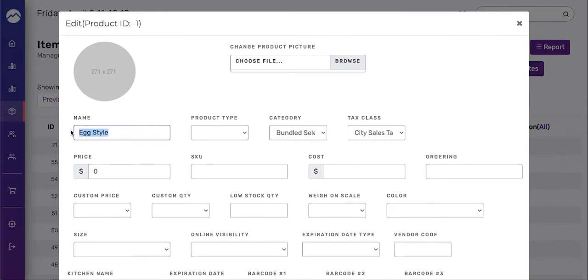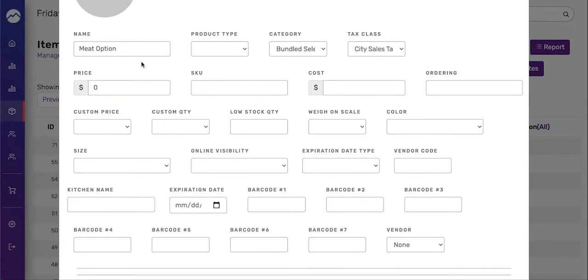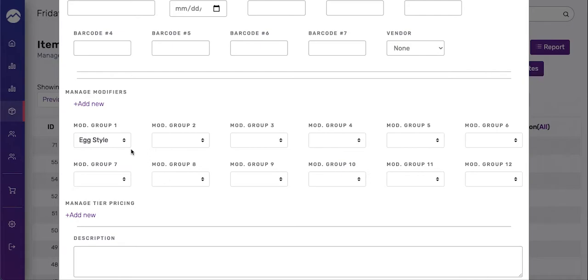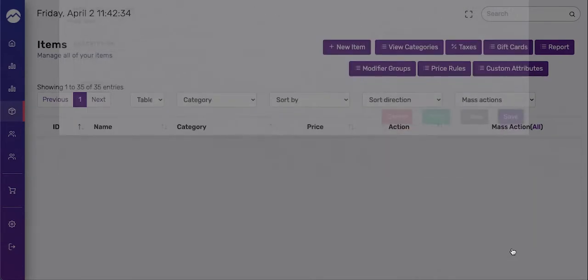So let's do the same thing for meat options. So meat option, leave that all the same. They don't get charged extra to choose their meat. Scroll down. We're going to change that modifier group to meat option, and then we're going to press Save.